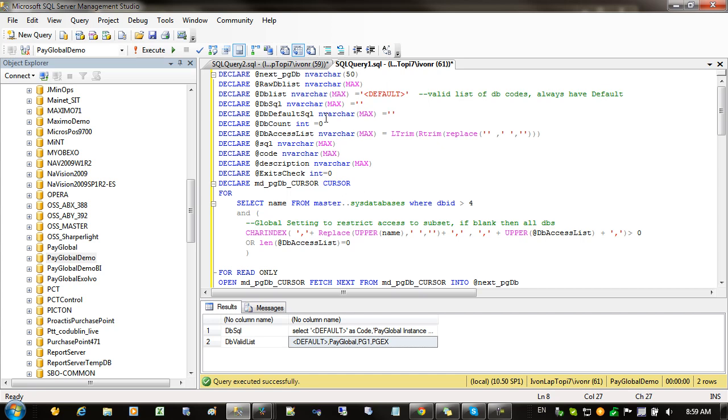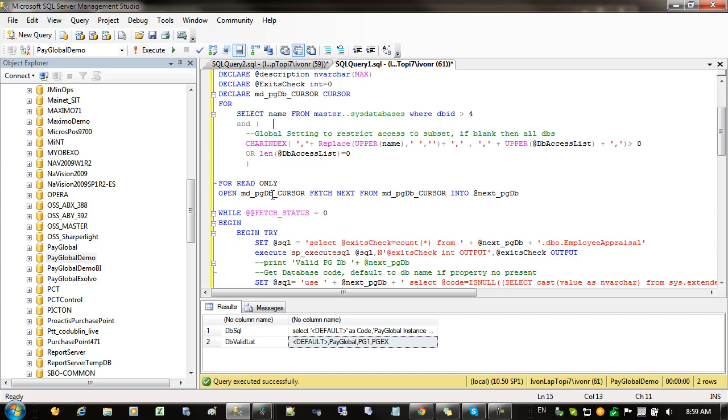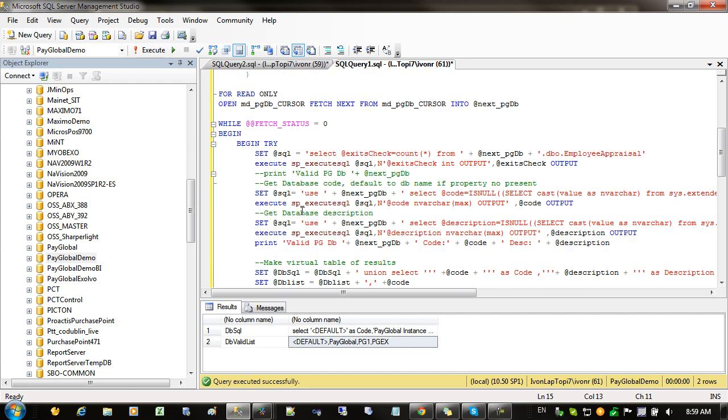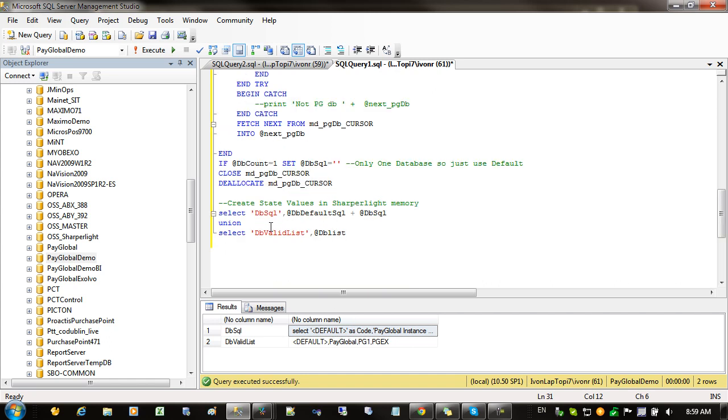You can see there's a whole series of declares, and then we're scanning through all the system databases, and we're using a cursor to then build up that SQL that we saw down here, where we union each database onto the end of the next. And at the end, finally, we place those into memory.